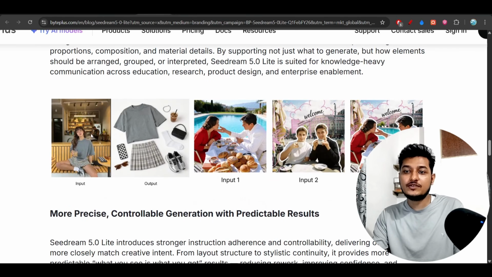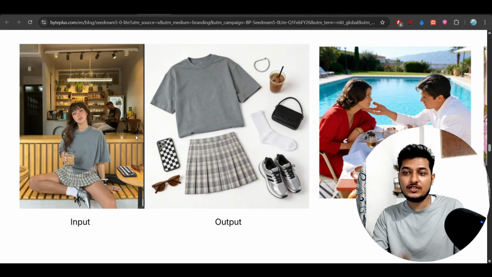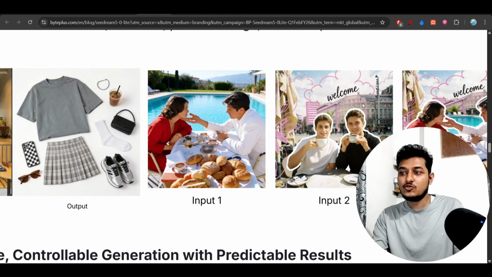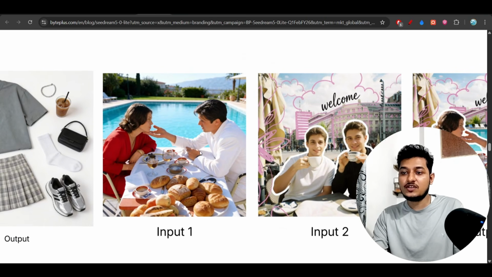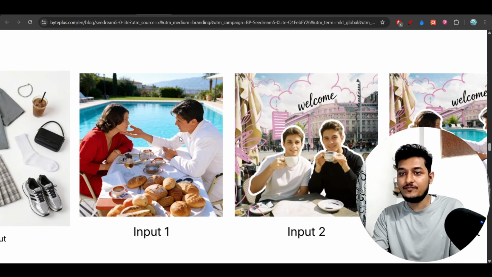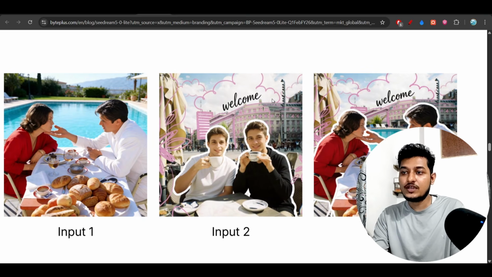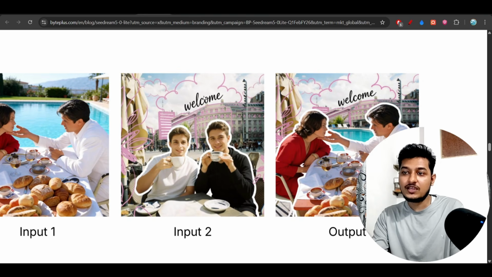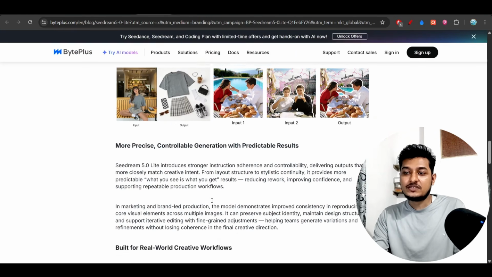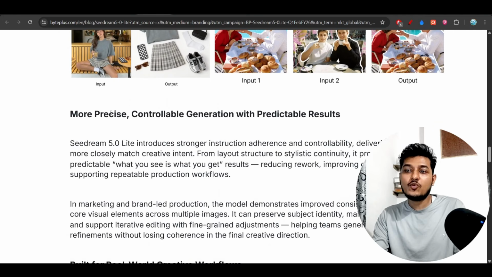Okay, and also here you see that from this person you can differentiate all of these dresses. And here you see this welcome is written in this picture, and for this input there is no welcome written, but you can combine both of them together. And here you see that the pool is here, and also you can transfer this welcome and this backside, this home, to this picture here. Okay, so this kind of complex generation you can do, and also more precise and controllable generation with predictable results.